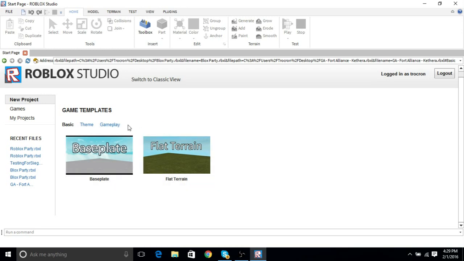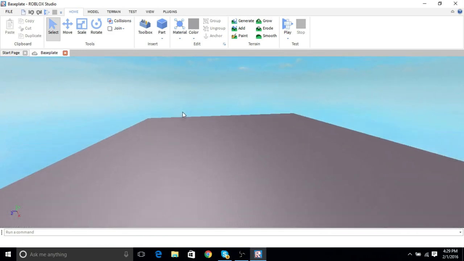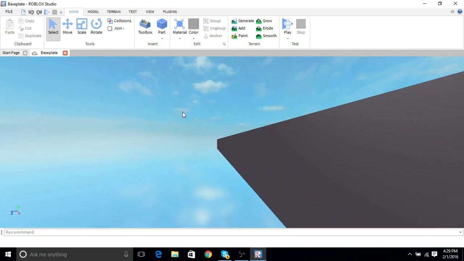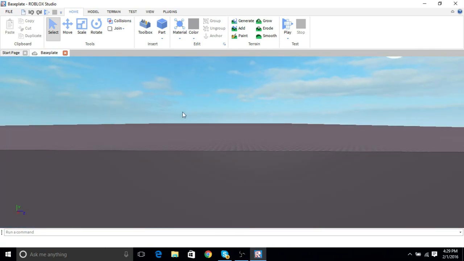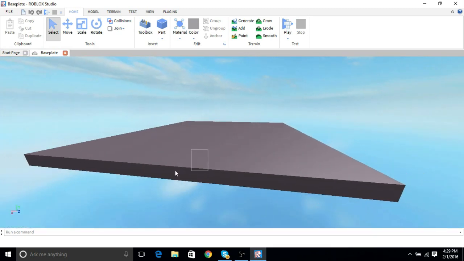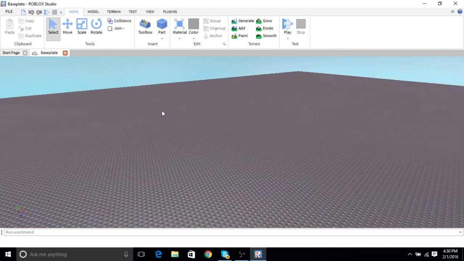So now what you want to do is click on what you want. Let's do base plate, and bam, you will be opened into the viewport. That is what I like to call it, because that's basically what every other game engine or creation tool calls it, a viewport. As you can see in the viewport, there's a base plate right here for you.